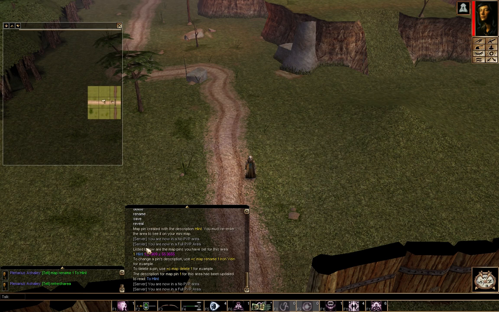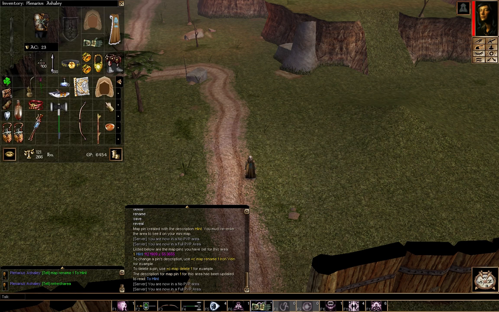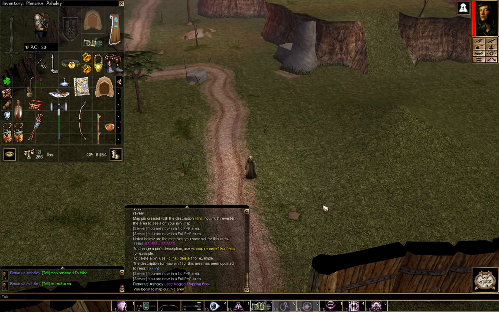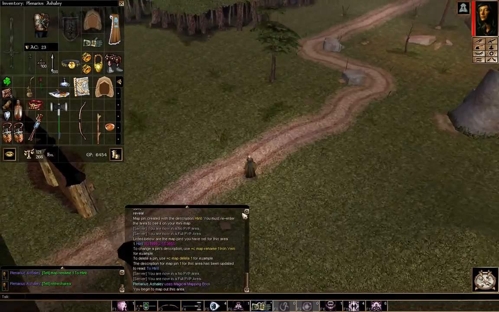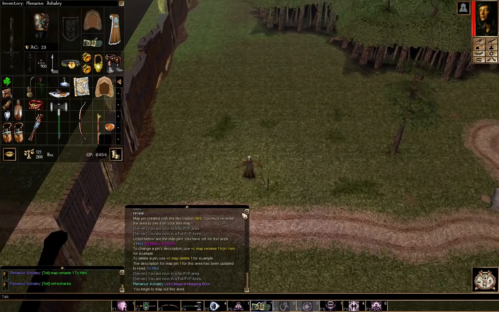So the other feature with the mapping system at Layonara is the area mapping. To perform area mapping, you purchase a magical map book from the magical vendors. You proceed to use it, right-click use, and then you just start traveling around in the area, and it'll notify you of your mapping progress. So it says you begin to map out the area, and let's start by going this way to the south.